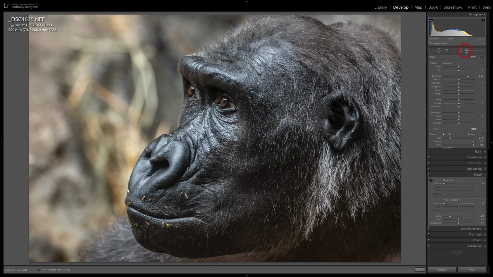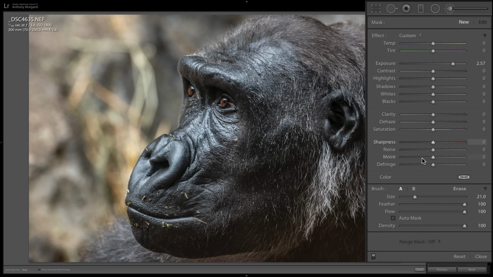So now I'll open the brush tool, and if you have sliders moved, reset the sliders by double-clicking on the word effect. And when you do, you just reset the sliders. Now, what I usually do is I start out with reducing noise where I don't want the noise. And I'll have feathering, flow, and density all at 100. And for now, I'll have auto mask unchecked. Then I'll go down here to the noise slider and I'll just move it all the way right up. And I could readjust that.